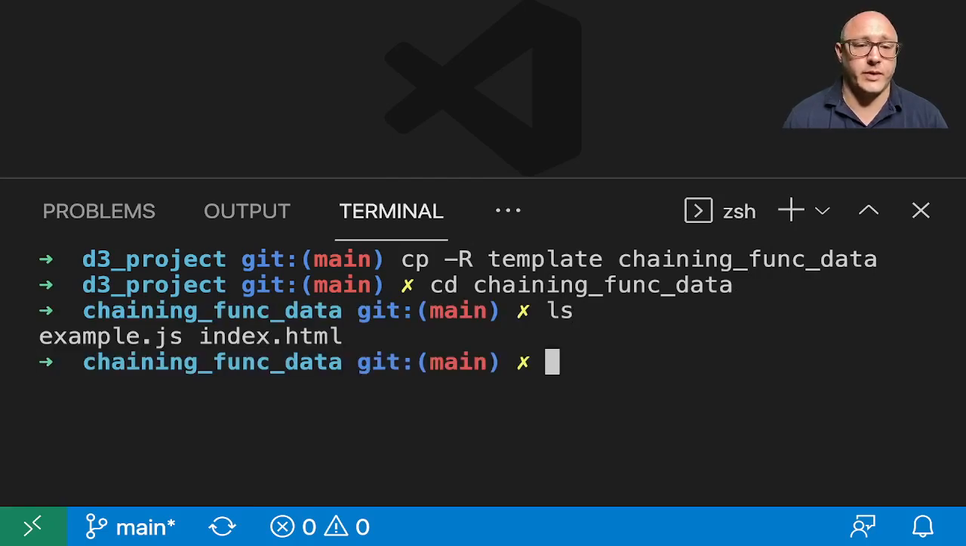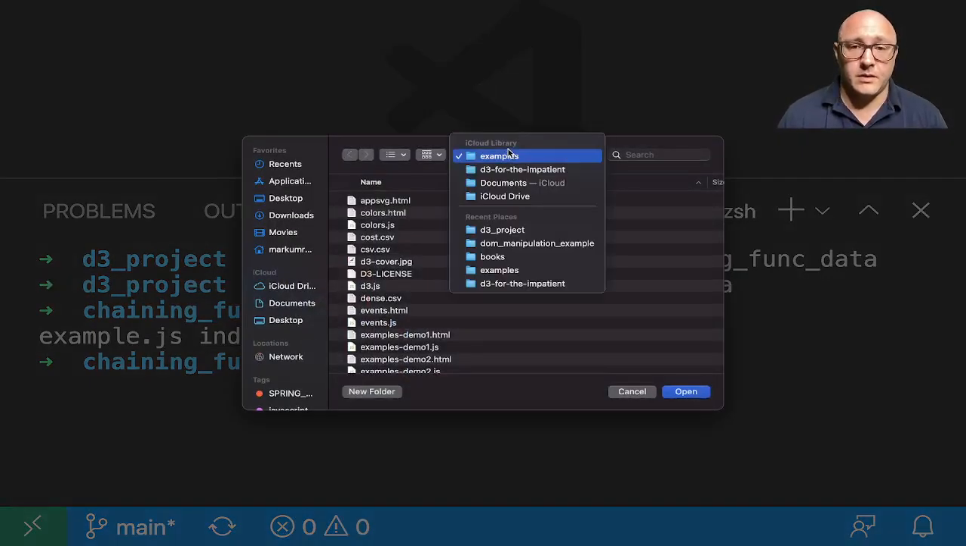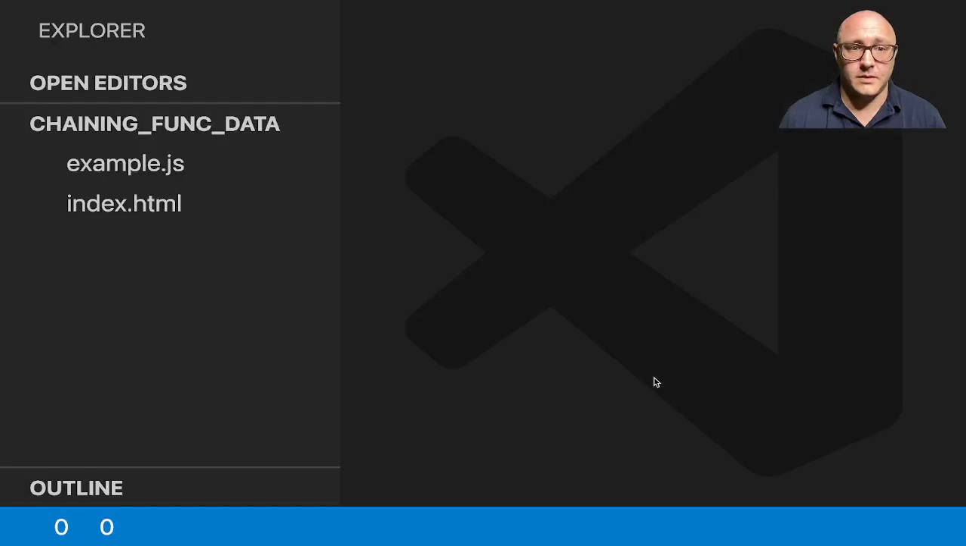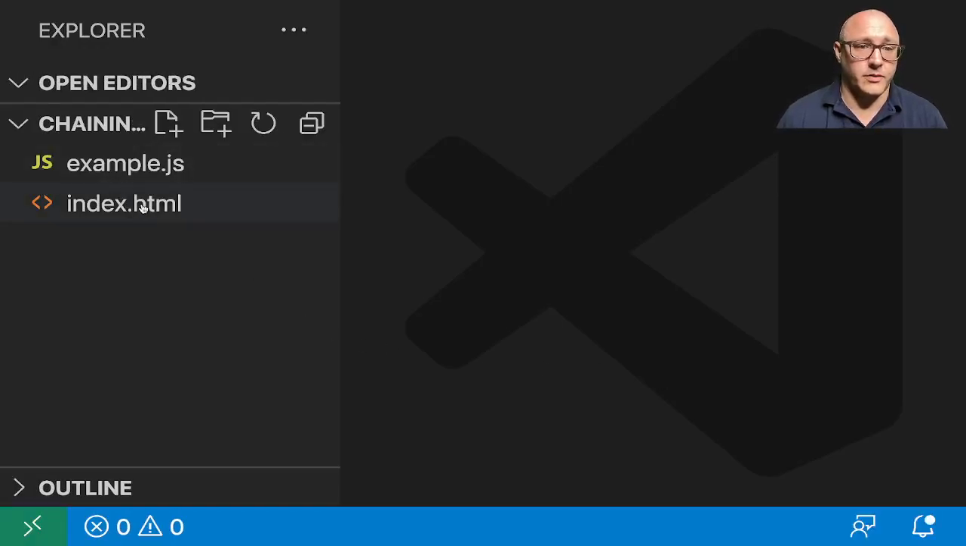Let's go into our chaining func data. Okay, we have our index and we have our example JS documentation. Let's open this up, and we need D3 here, and we're going to go to our chaining function. I'm going to open that up as well, and then let's open both of these up.